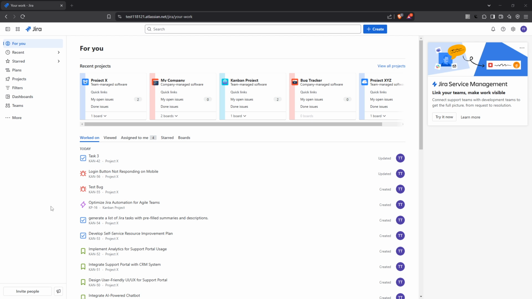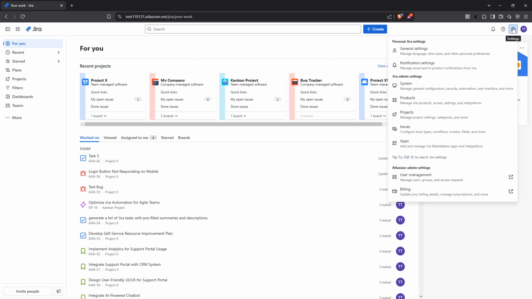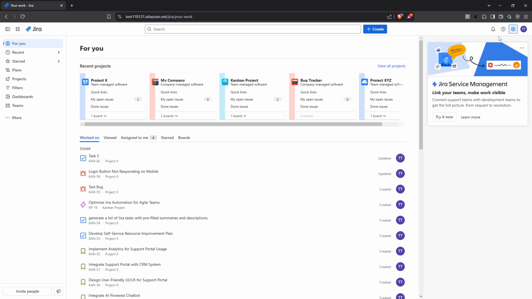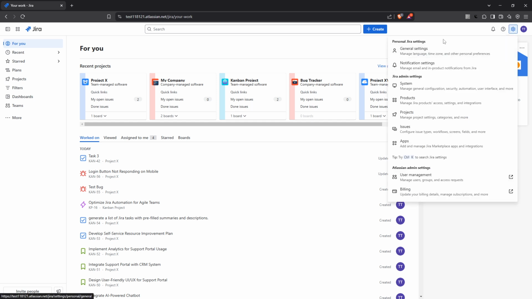First, you need to navigate to the right area within Jira. Begin by going to the Jira settings, which you'll find located in the top right corner of your screen. This is your control center where you can adjust configurations and customize your Jira environment to better suit your project's needs. Once you've accessed the settings, the next step is to focus on the Issues section.